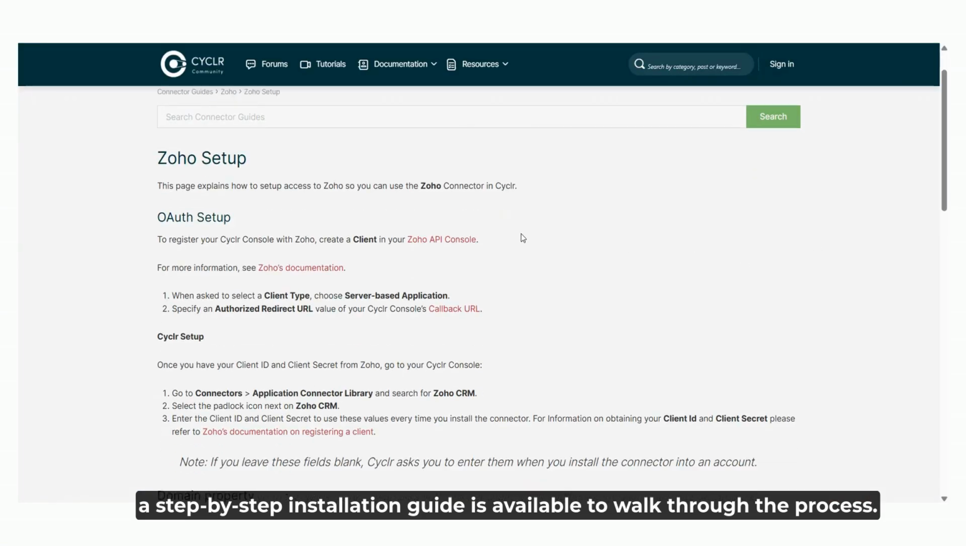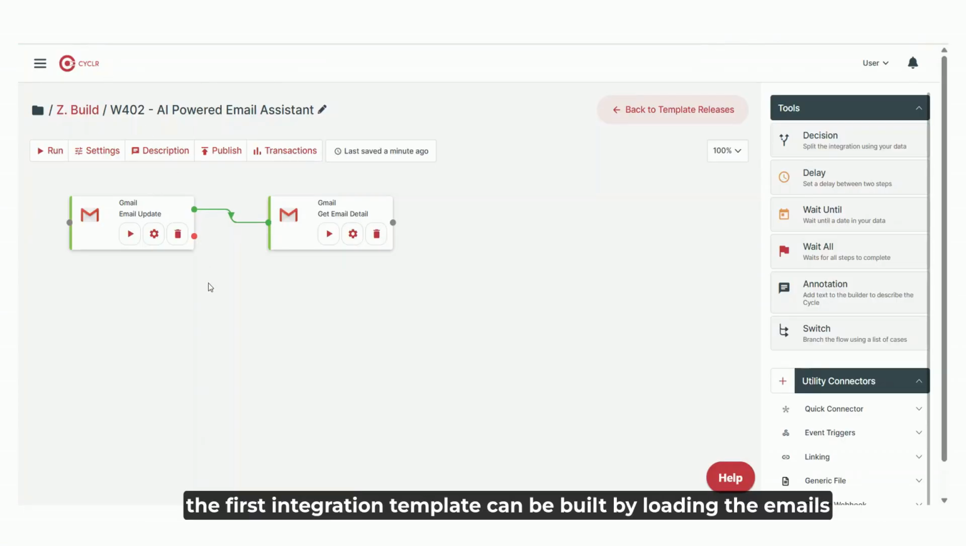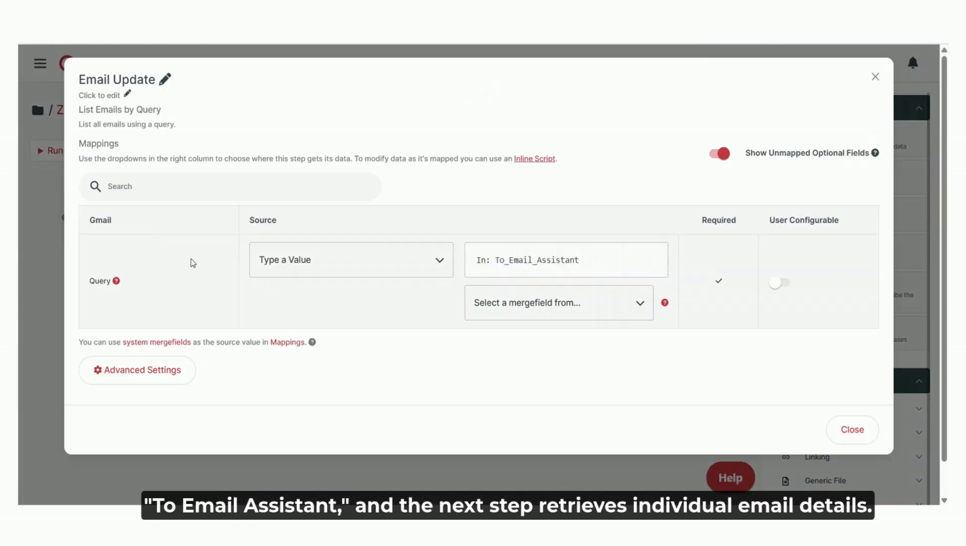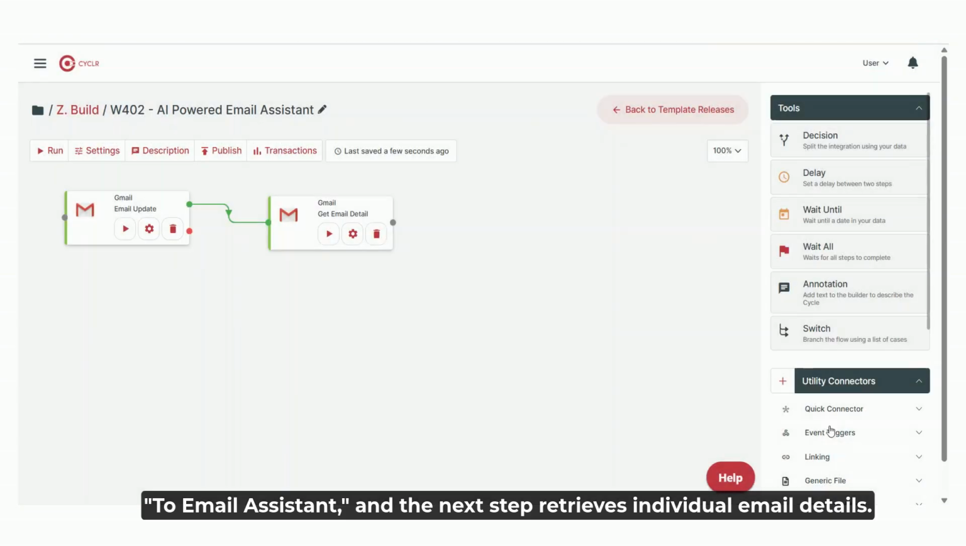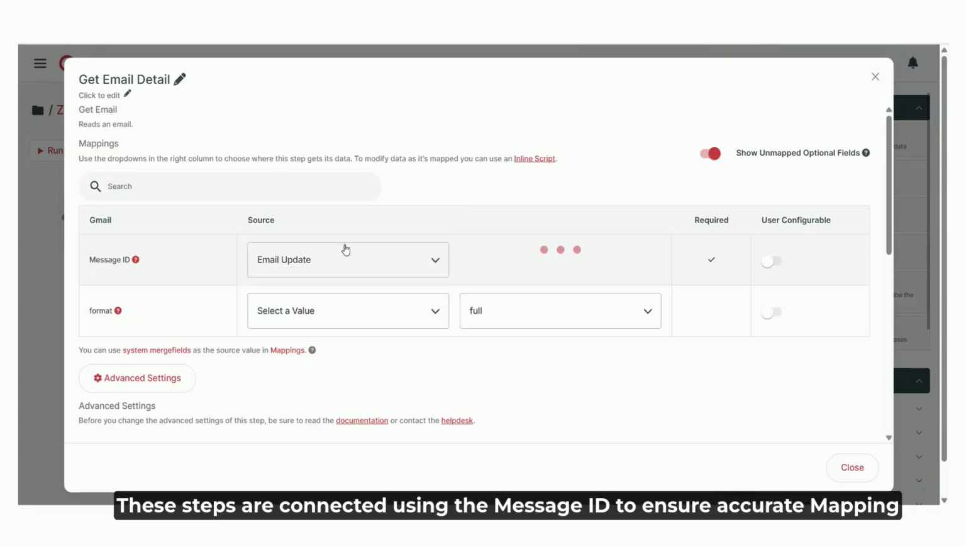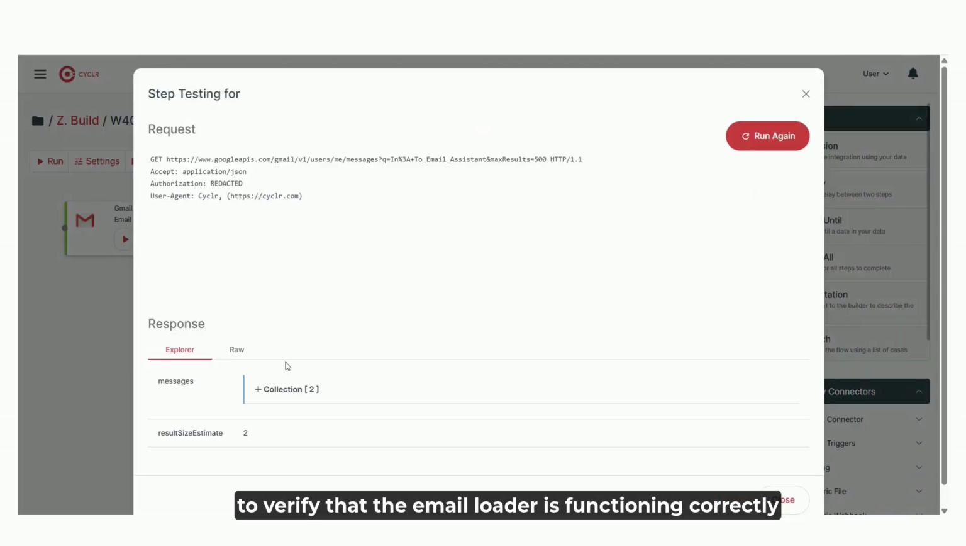Once all connectors are set up, the first integration template can be built by loading the emails. A query is used to capture emails with a particular label, to email assistant, and the next step retrieves individual email details. These steps are connected using the message ID to ensure accurate mapping. A quick test can be performed at this stage to verify that the email loader is functioning correctly.